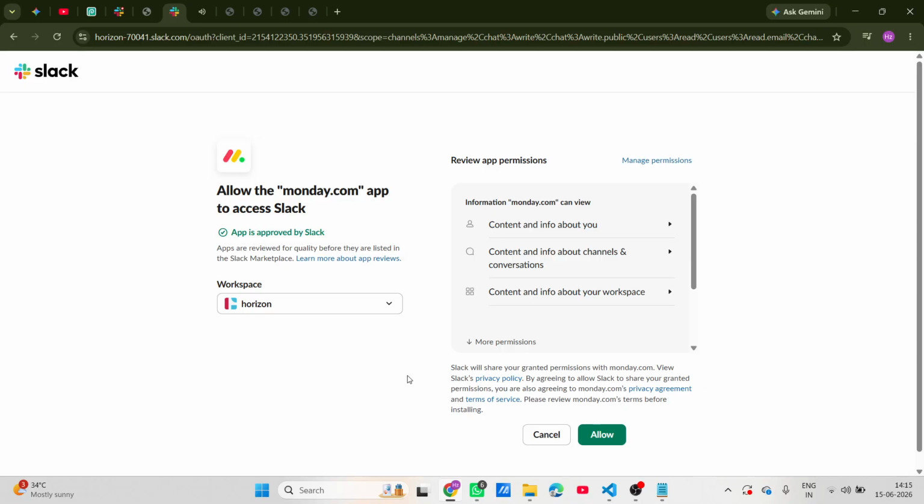But don't worry if you realize later that you want to customize, tweak, or even disable any of these notifications or settings. You can easily do that anytime by heading back to the monday.com integrations page. Just follow the same steps and make any adjustments as needed.